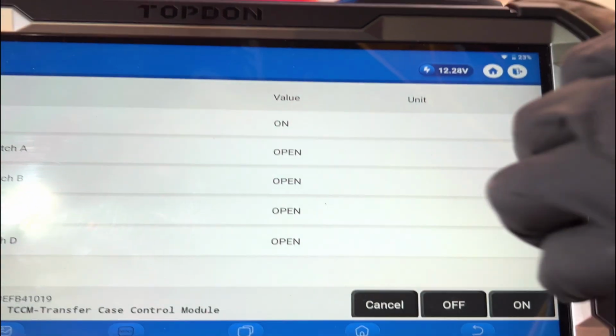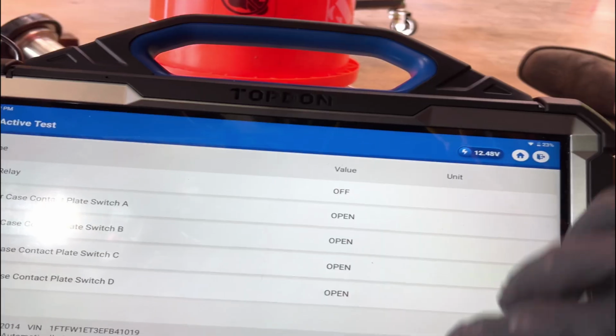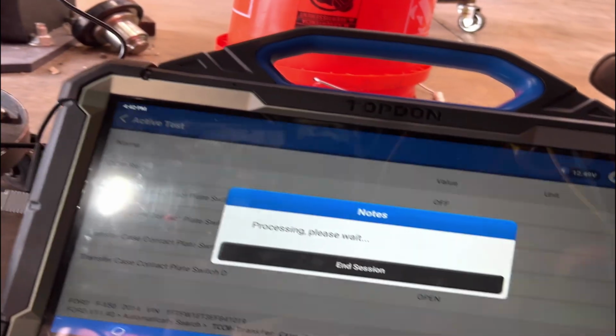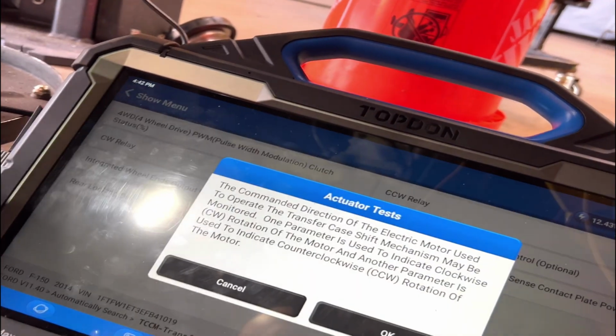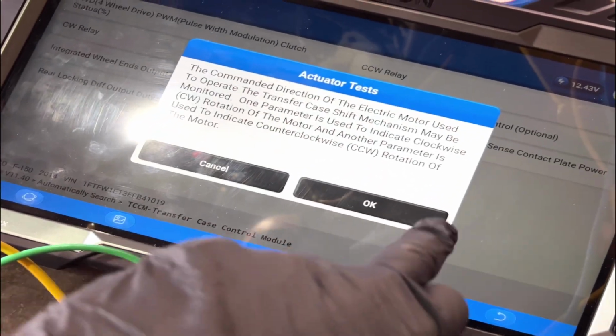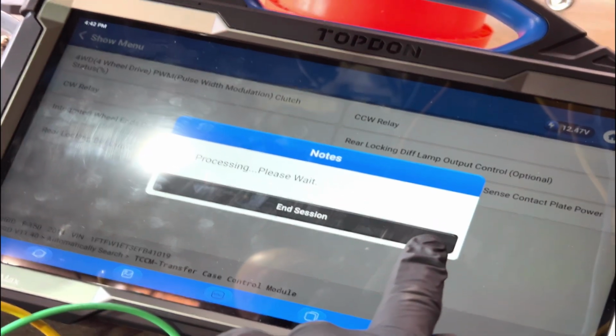Oh, wait, this is two-wheel drive. Right. So nothing changes. We're in two-wheel drive. Let's turn that off. The test light went out. That's right. CCW is two-wheel drive. Do the same thing. CW, clockwise. And this will put it in four-wheel drive.